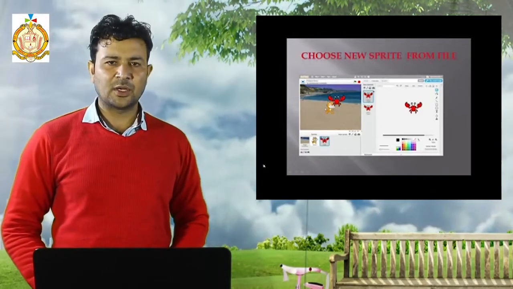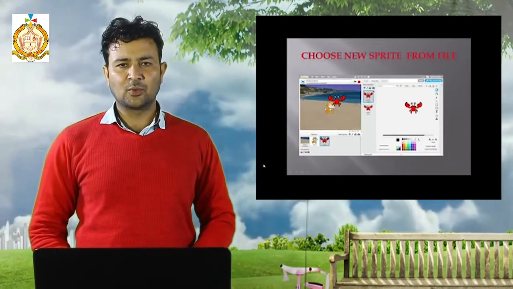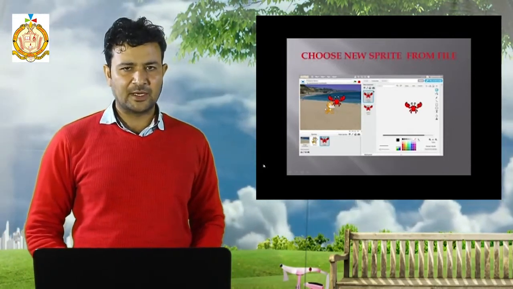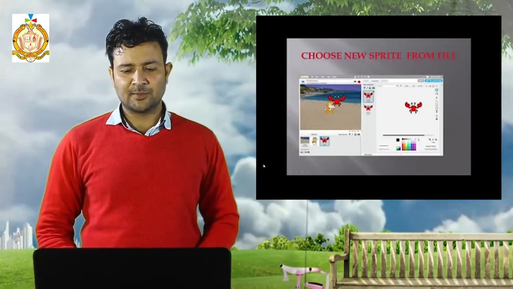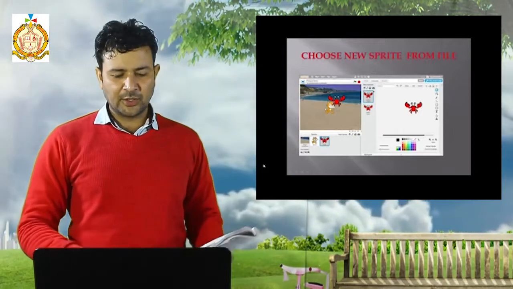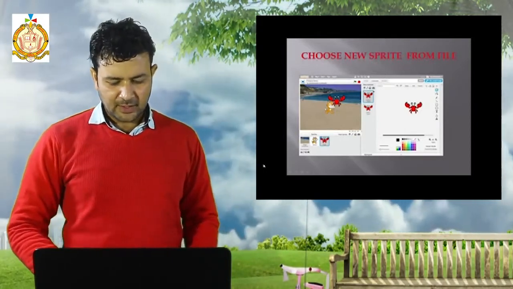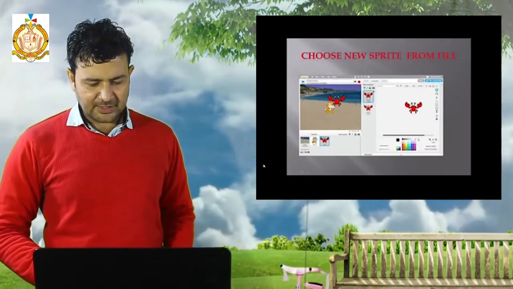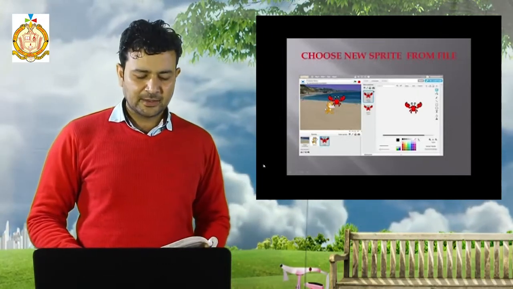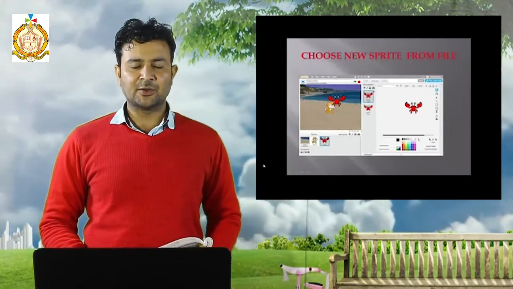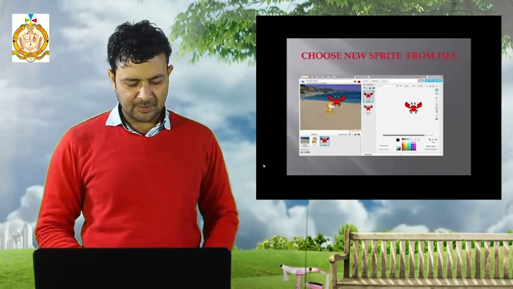Then after this we have to click on file. When you click on file, you have to go to the particular location where your script is saved. Then you have to select your script according to your wish, whichever script you want. After this, click on the OK button. Then the script selected by you will come on your screen, as you can see in the PPT.